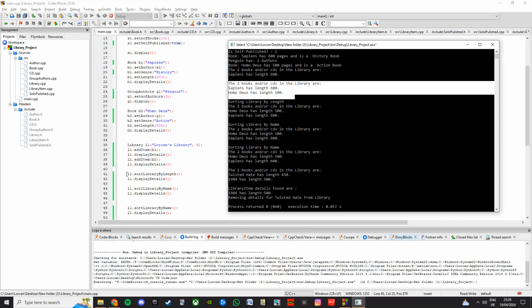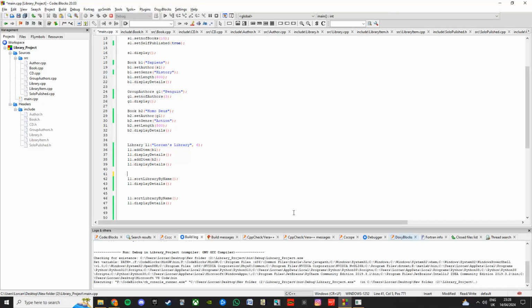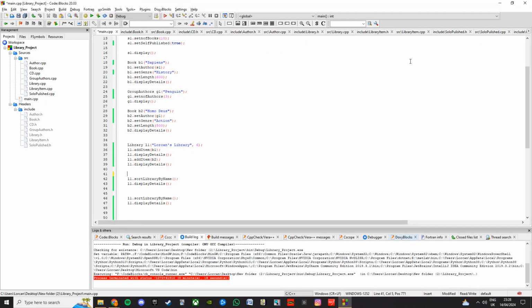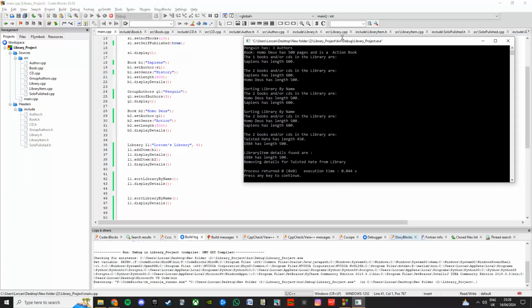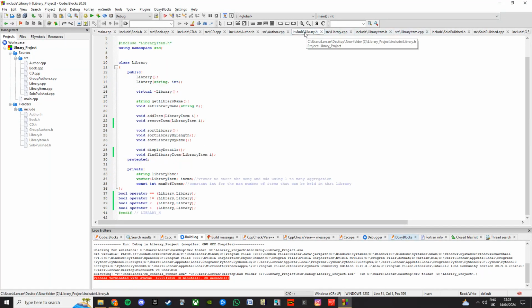Even if I get rid of this first, I'll just get rid of that to make sure there's nothing affecting how the vector is sorted. So sorting by name, I have it already by name, but you can see it here anyway. Sapiens was added first and then Homo Deus, and because H is before S, Homo Deus is displayed first. We then also have the find functions.